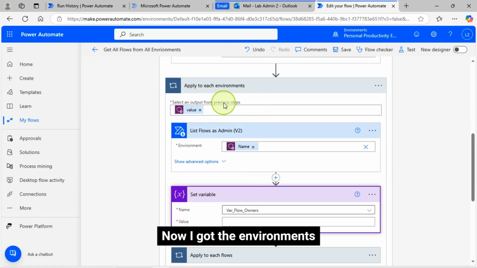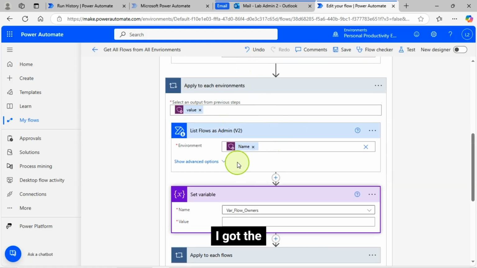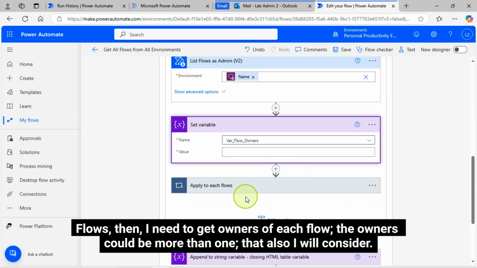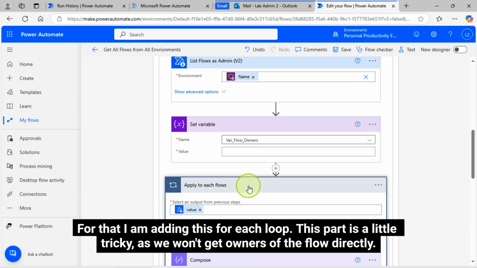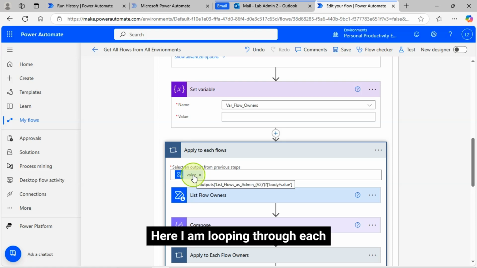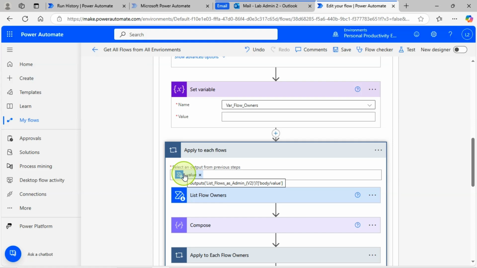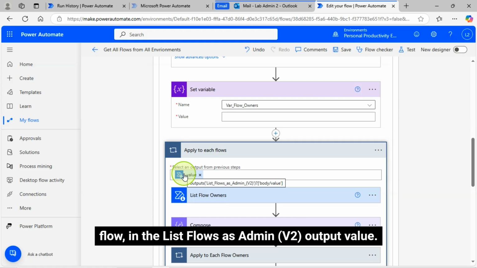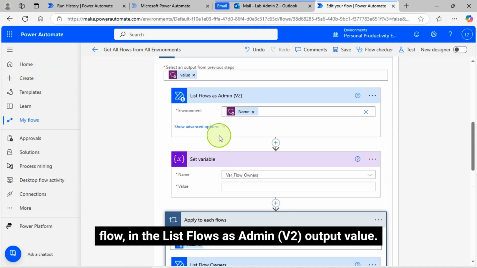Now I got the environments. I got the flows, then I need to get owners of each flow. The owners could be more than one. That also I will consider. For that I am adding this for each loop. This part is a little tricky, as we won't get owners of the flow directly. Here I am looping through each flow in the list flows as admin, v2, output value.